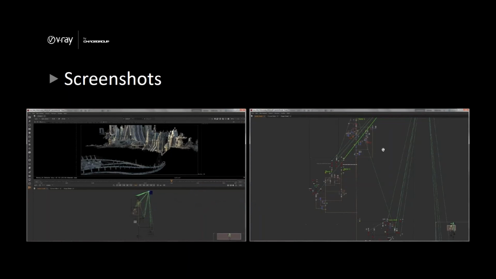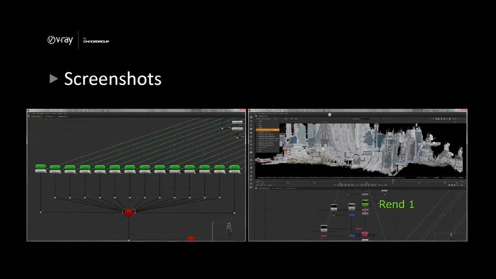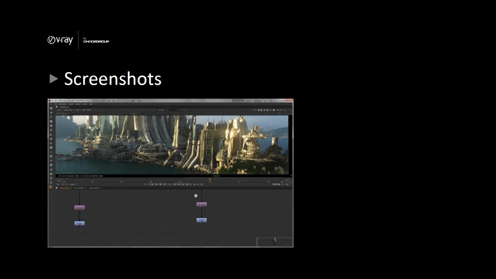And then we sent all the assets to Shaheen, and he imported those inside Nuke and started rendering with V-Ray for Nuke. And those are actually screenshots from his project. So those two as well. And this here is the final render, as you can see.